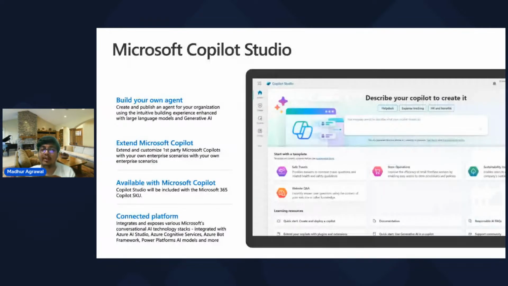So you can build your own agent. You can extend Microsoft Copilot. Basically, Copilot Studio is also available with the Microsoft 365 suite. So all of your 365 services, whether SharePoint, PowerPoint or Excel, Microsoft Copilot Studio would be included in that. Also, the connected platforms such as Azure AI Studio, cognitive services, bot frameworks, and Power Platform AI models are also available with Copilot Studio. So you can build your own agent, train your custom agents, build your own data connectors, and use existing data connectors. So it would help there, of course.